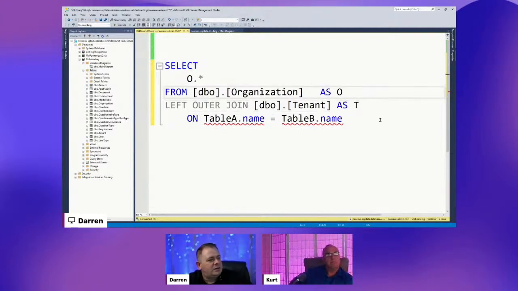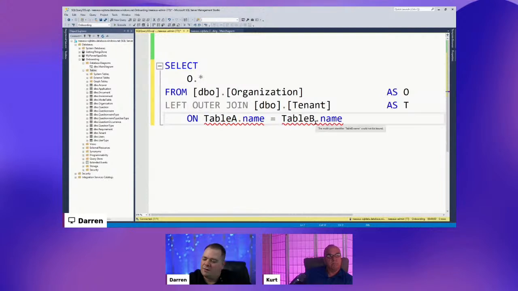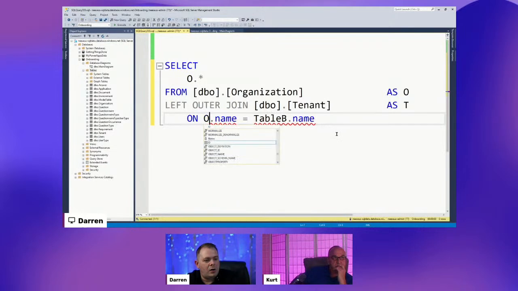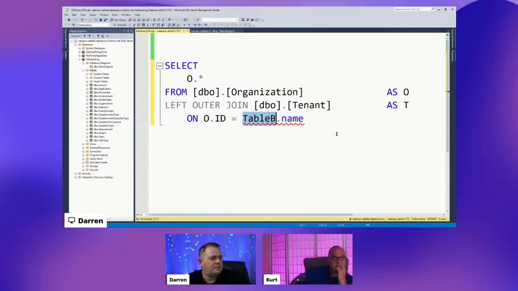Something else I like to do to keep my code nice and neat is I will tab all my aliases off to the right side so I can see them all together here. It makes it look a little nicer. And this is where you match up the foreign key to the primary key. So I'll say O.organization.id equals T.organization ID.